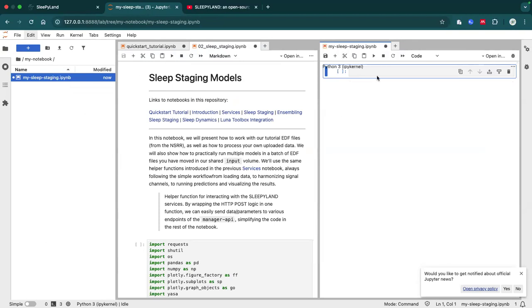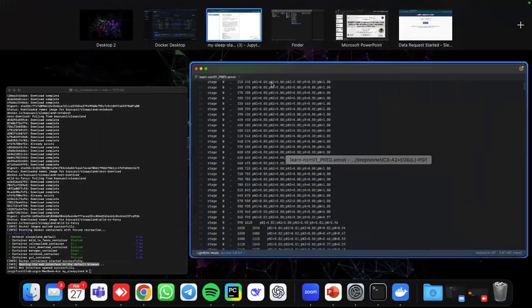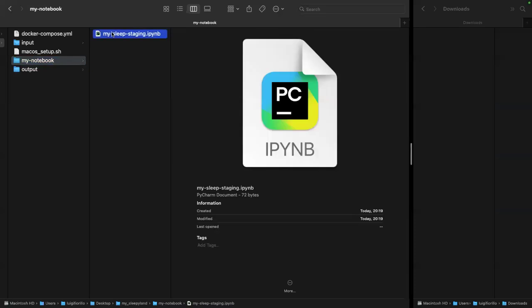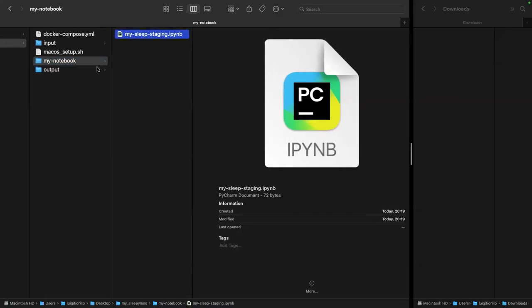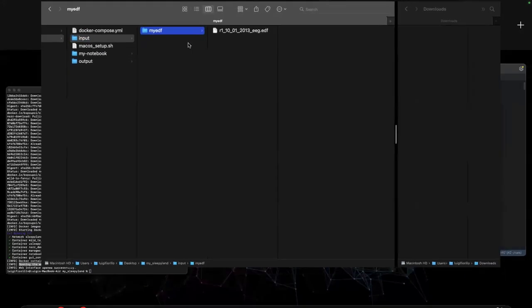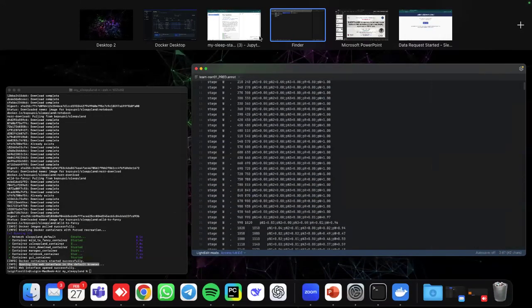So let's have it here, just to let you notice something. Of course, here I can start to type, but in general, what I want to show you is that what I created here is something that you will have here. So once you stop, for example, SLEEPYLAND, what you had mainly in my notebook and also in output will be there. So you will always have something in my notebook and output. Why am I not mentioning input? Because, okay, at the moment, these are the EDF that I had because I uploaded them via the UI.